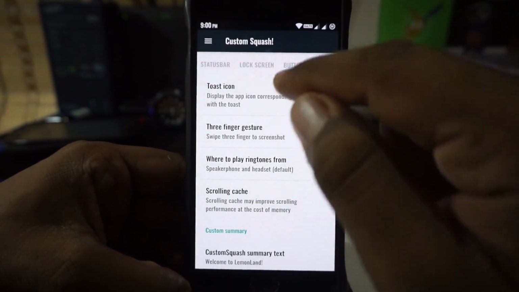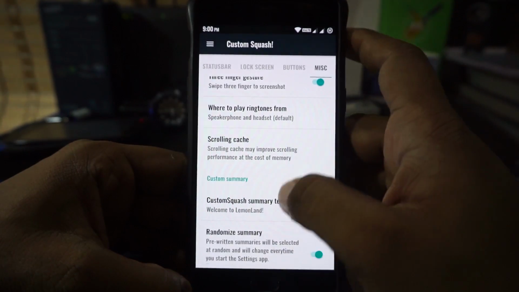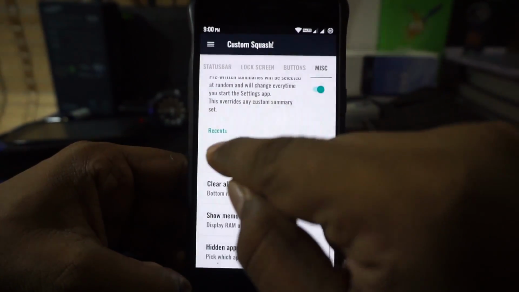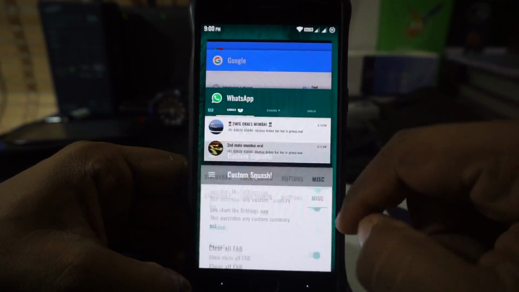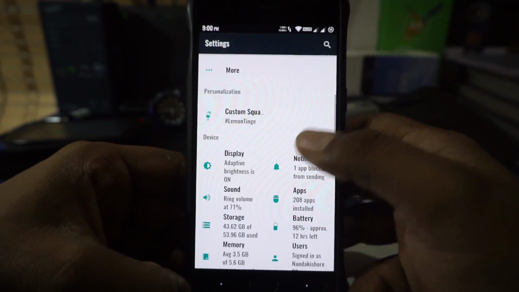In the miscellaneous one, you do have 3-finger gestures, toast icon. Scrolling cache can be enabled, disabled, or force enable, force disable. Randomizer summary. FAB, that is clear all button here, which also works out really well. You do have that, and that is it in the extra settings.